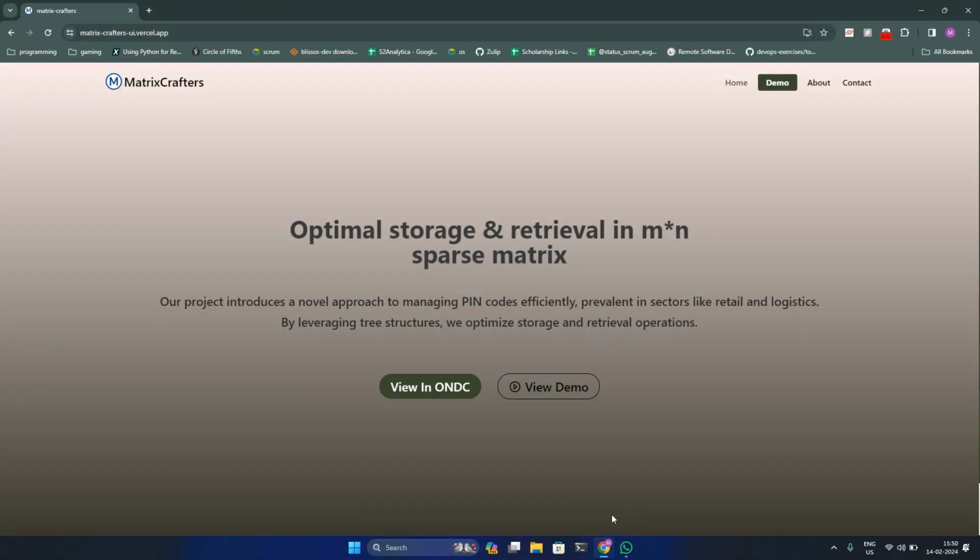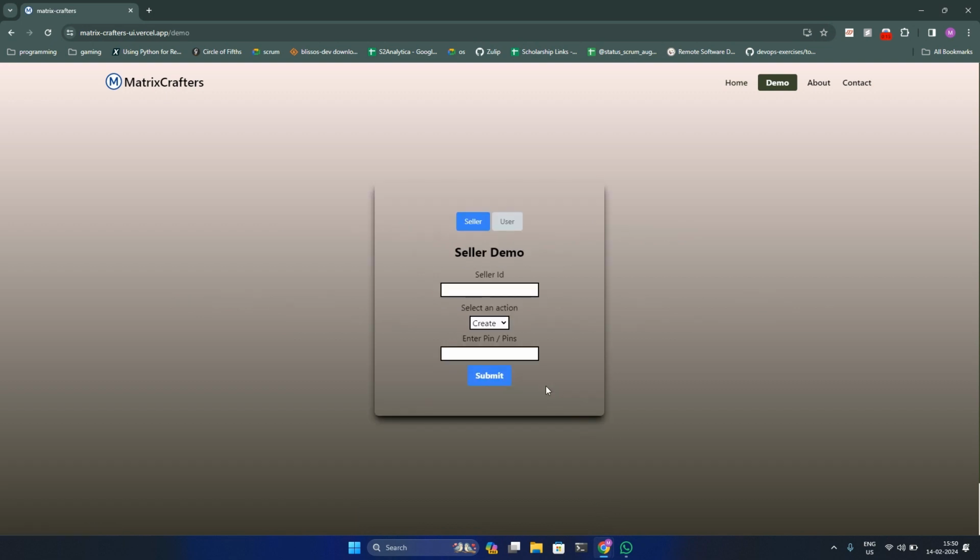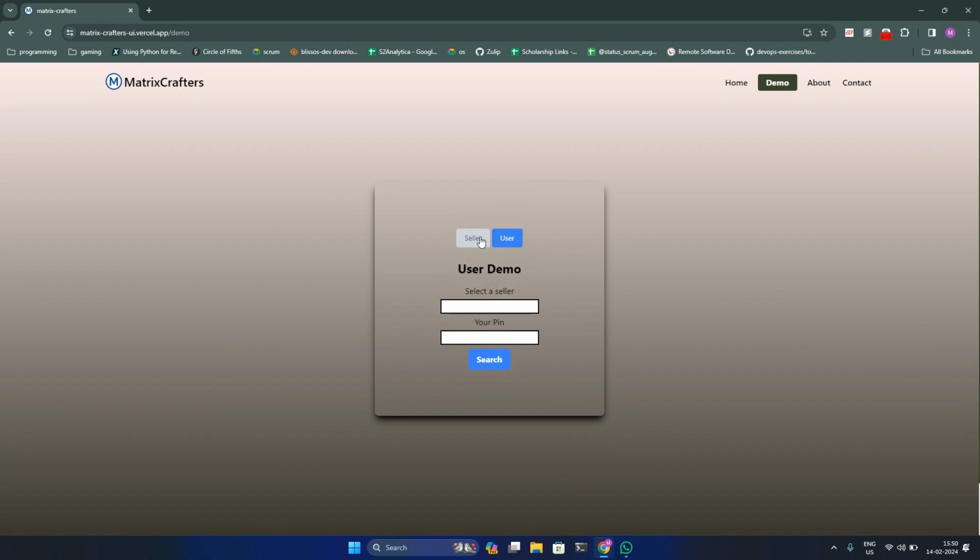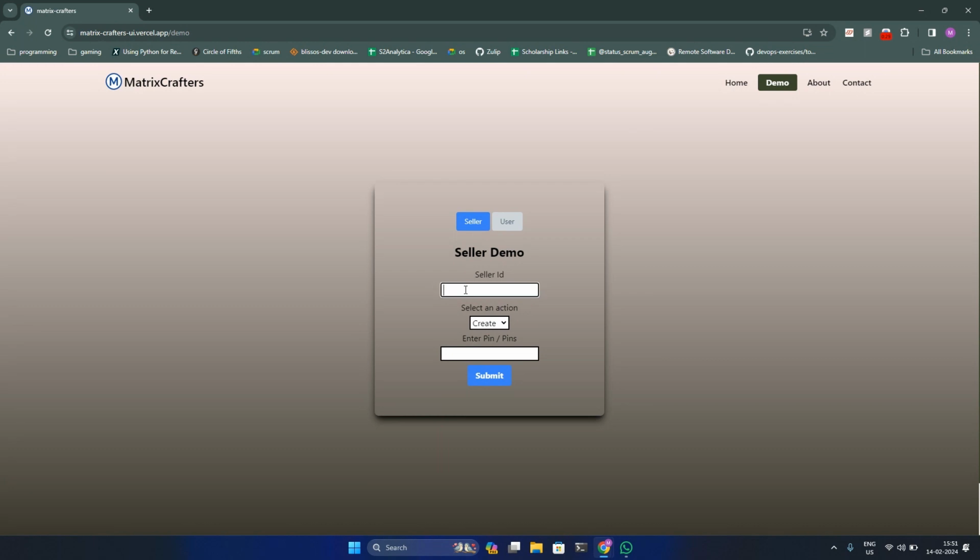We have created this demo website. This is a React web app. Over here, you can try out all the functionalities that our APIs provide. This is for demo purposes only. So you just have to go over here. Here you can try out both seller functionalities, like the APIs that are used for seller accounts and user accounts, both. For example, let's create a seller in our database.